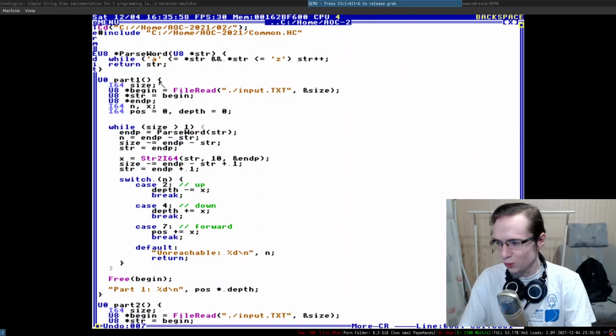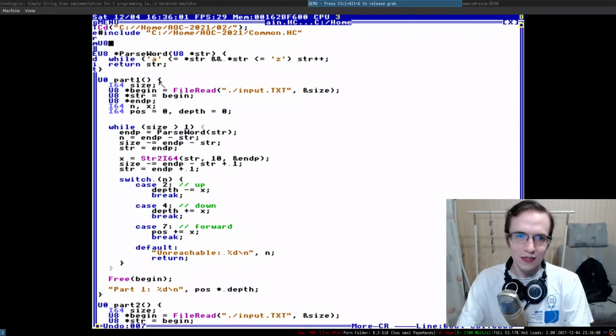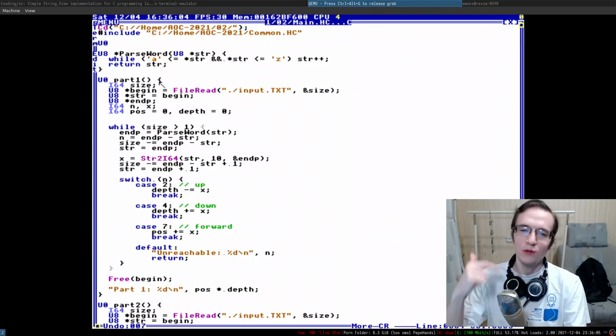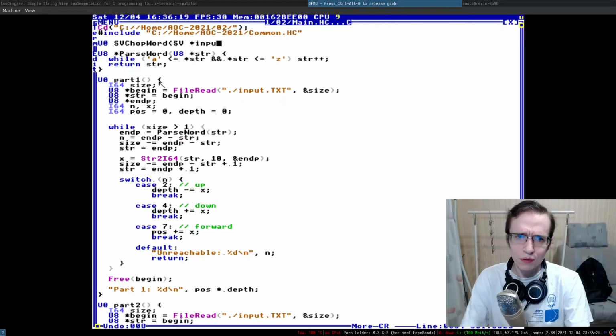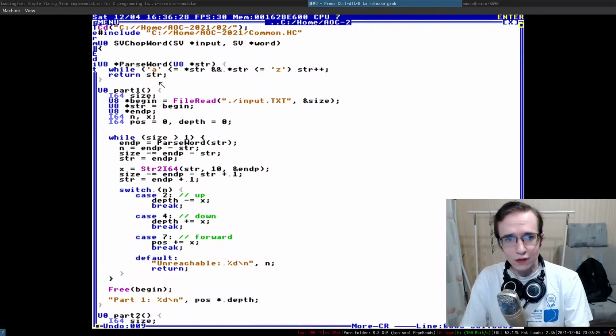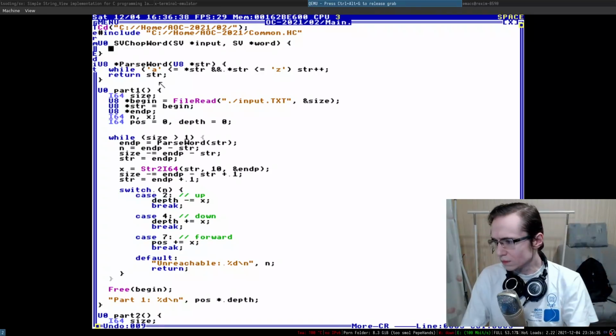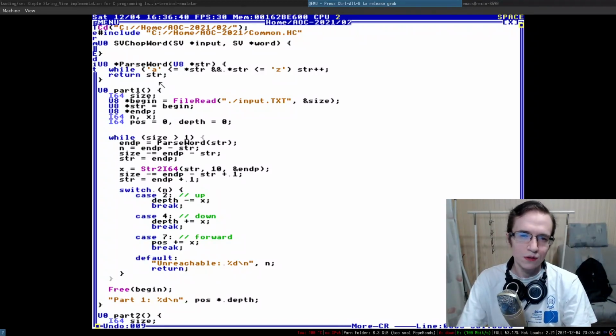Alright, and because of that, we cannot return a structure, right? So because of that, if I want to return the string view, I have to return it through the arguments. So I want to do something like sv chop word, and I'm going to accept an sv as input, right? So this is the input, and then we're going to have an sv output. So this is going to be the word. Something like that, right? And this is where we're gonna start doing all of that stuff. So let me see. All right, so how are we gonna do all of that?